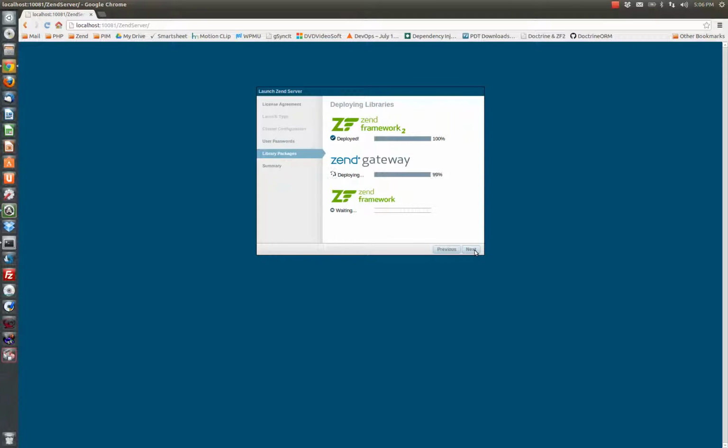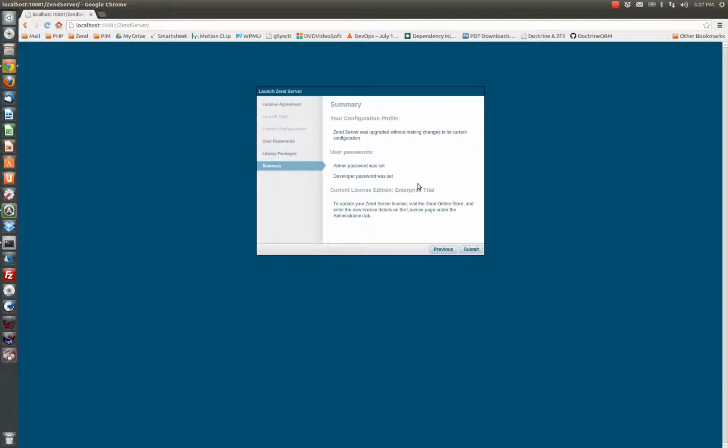Now we're deploying libraries. You see Zend Framework 2, Zend Gateway, Zend Framework 1. Go ahead and click Next. This will just give us a review. Notice down here it says that the current license edition is the Enterprise Trial.